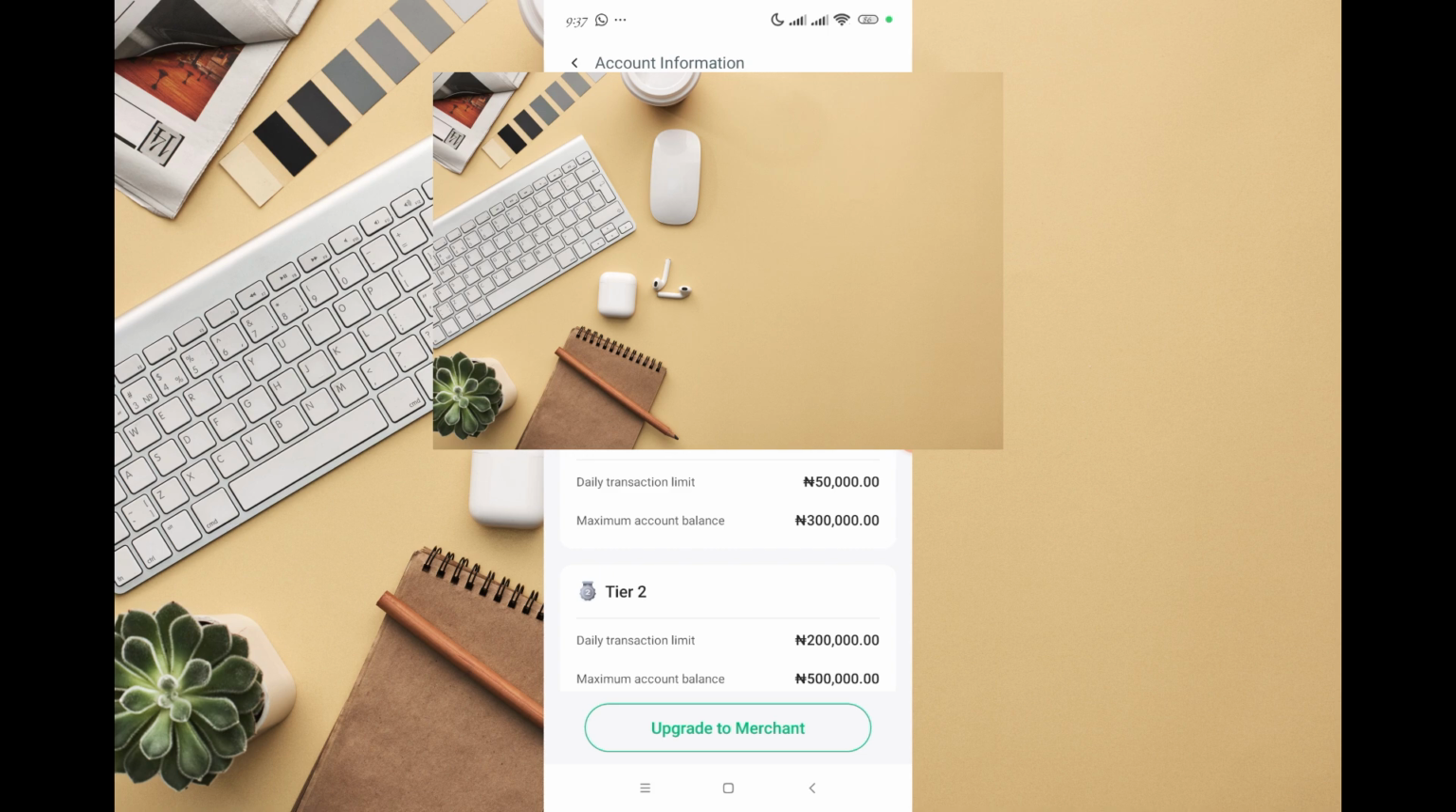But then if you have to upgrade to tier 2 or tier 3 or unlimited tier on Opay, you will have to follow the BVN policy, and you cannot skip that. It's a must for you to follow the BVN policy.